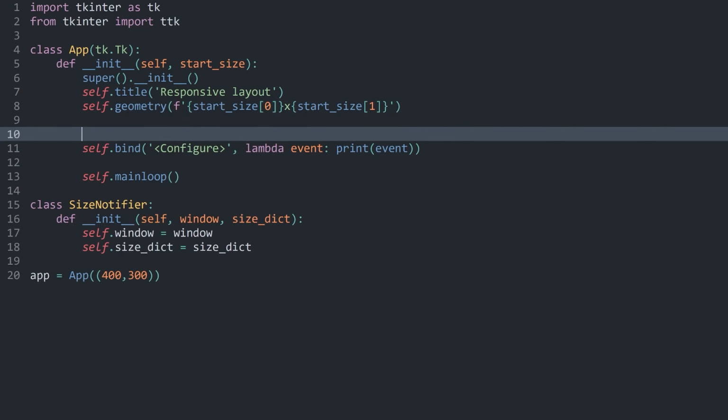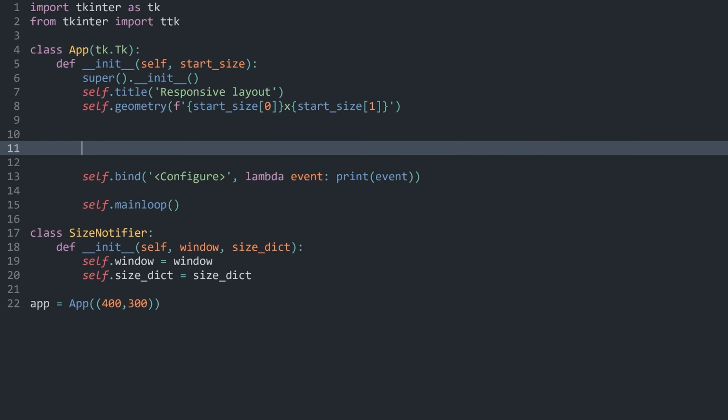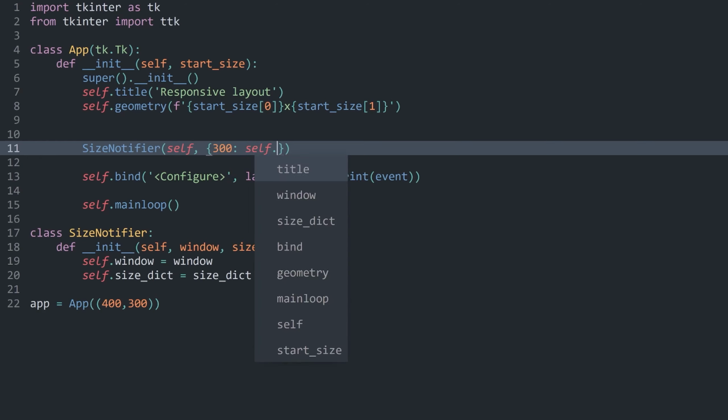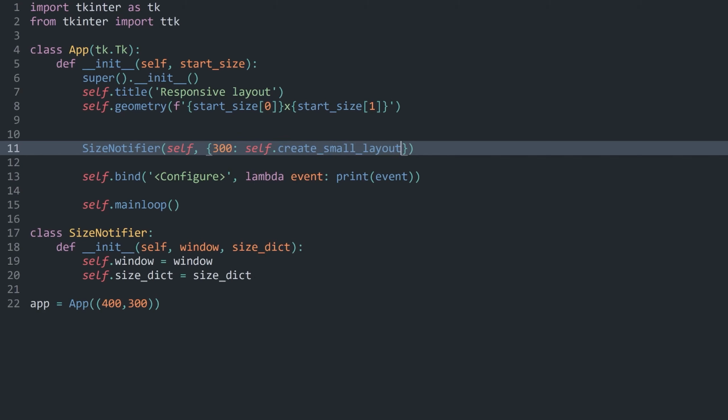We are going to create an instance of this class inside of the app. We don't have to store it in a variable, so we can just create it straight away. I want to have a size notifier. The window is going to be self. And the size dictionary is going to be a dictionary. I want to have for the key a minimum size, which I set to 300. The associated value is going to be a method. For example, if our minimum width is 300, I want to create a small layout.